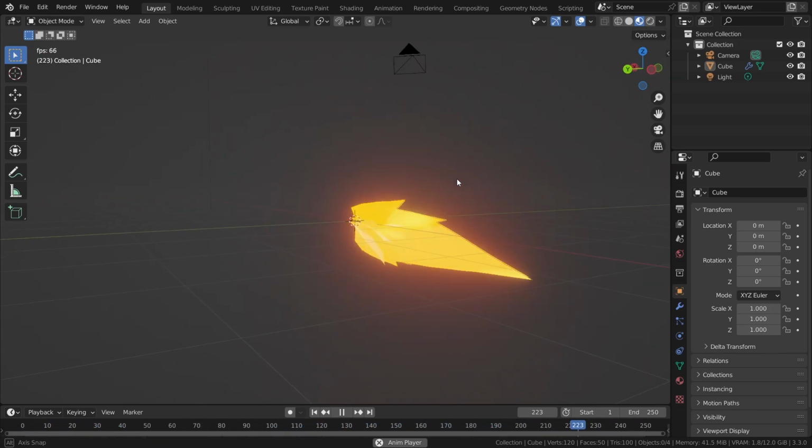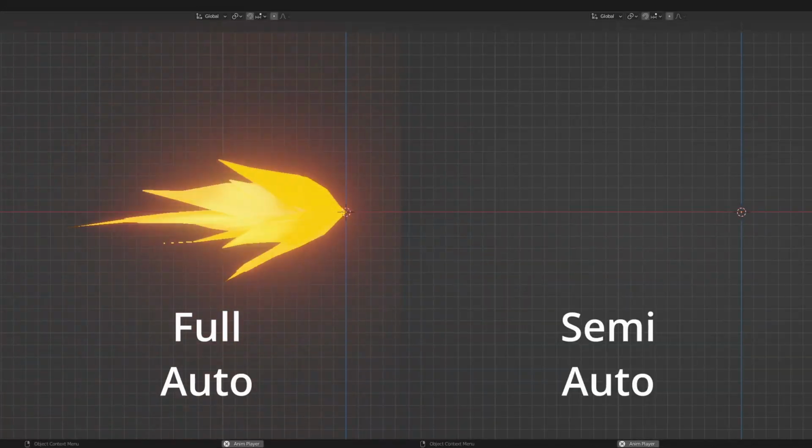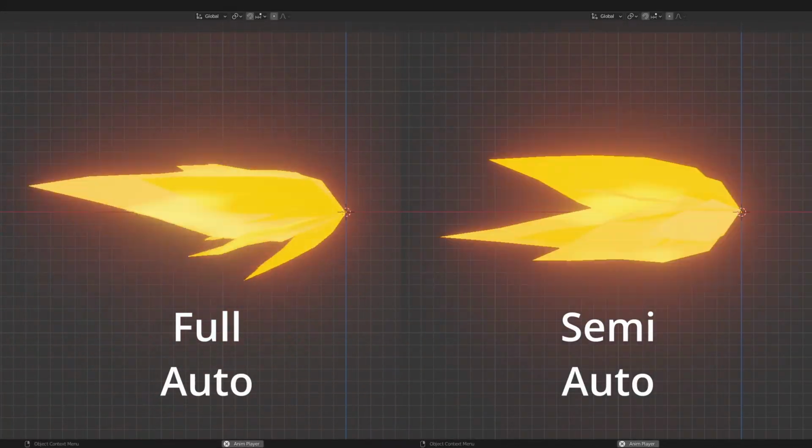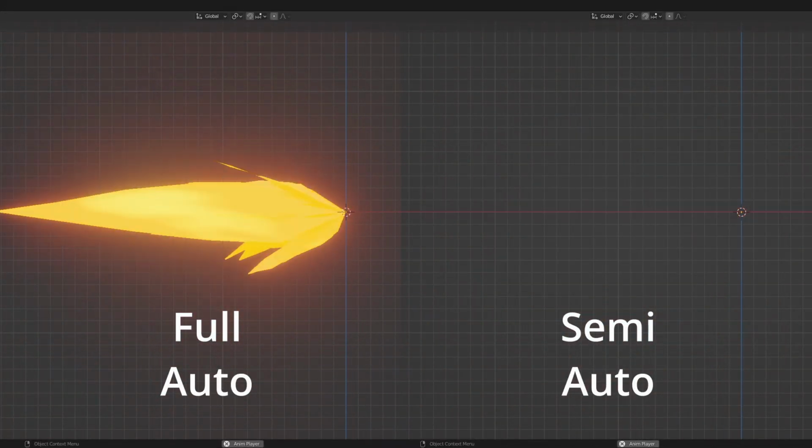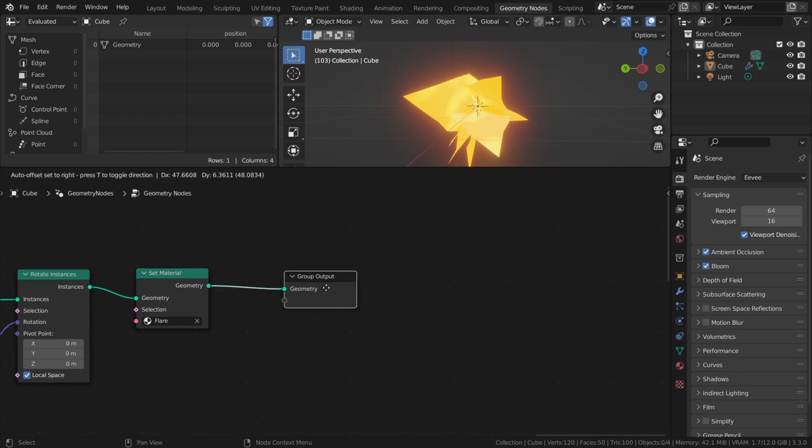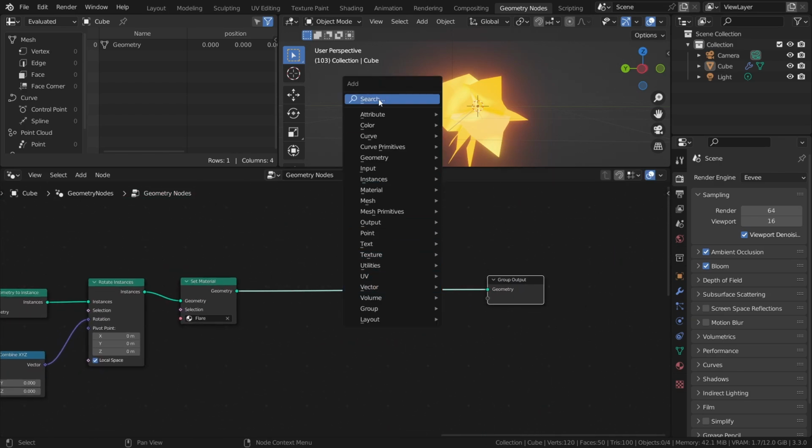Now, this works fine for something like a Gatling gun, but we probably want to be able to turn off the flare for slower rate of fire. To do this, we can use a switch node to switch between the flare mesh and nothing.